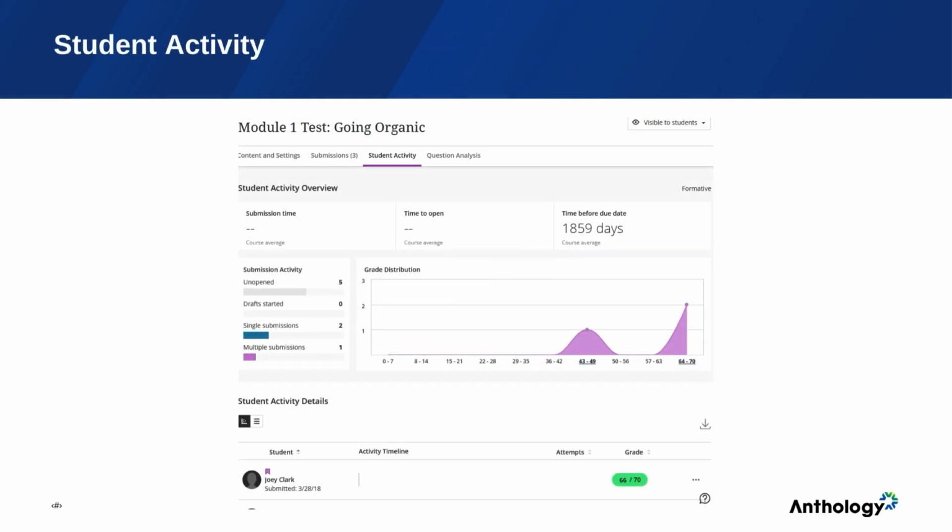The Student Activity Overview provides aggregate information about your students' performance on the assessment, such as the number who've reviewed instructor feedback. The top of the page shows you an overview of information, including the course average submission time, time to open, time before due date, and submission activity for all students. The grade distribution shows the grades you've assigned to students.